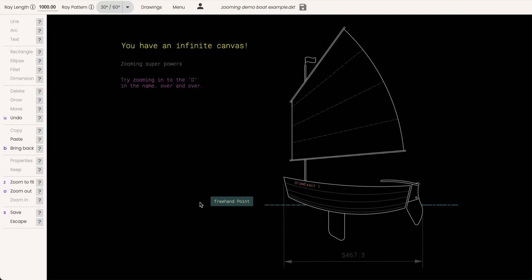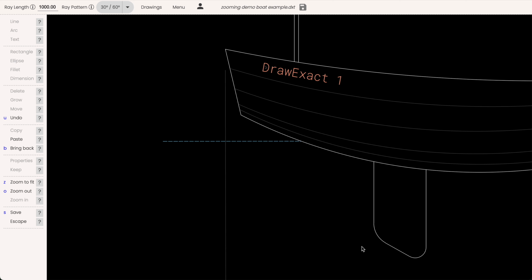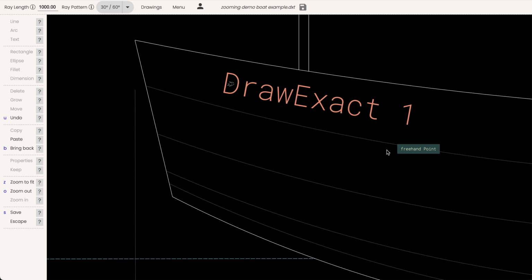So, let's talk about zooming in first of all. The canvas is infinite in the sense you can zoom and zoom and zoom and zoom, and you don't lose any accuracy. Let me show you. I'm going to zoom in the front half of the boat just by dragging a window. I'm now going to focus just on the name part, and you can hopefully see in the video now that there's something happening inside the letter D, so let's go and take an interest in that.